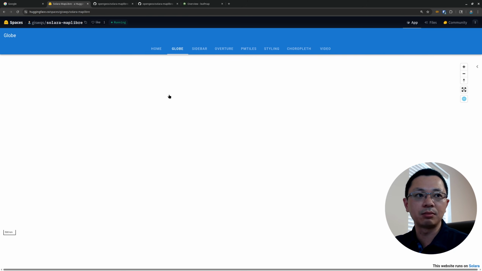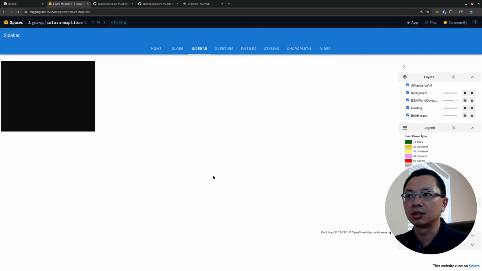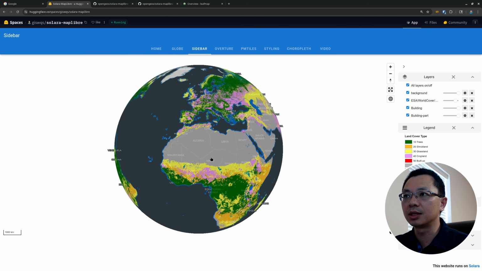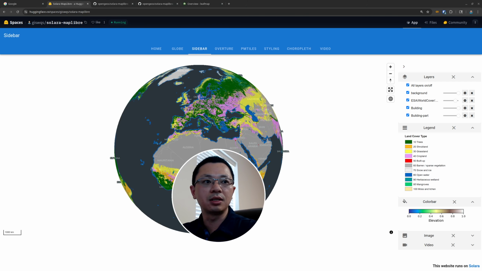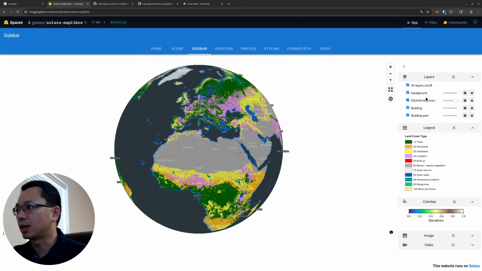So this is just an empty map. Of course, it's not very useful. But the next one I'll show you is super powerful. So this is just the sidebar. On the sidebar, you can actually add a lot of stuff in there. Let me show you. You can add layer control. You can also add the legend.